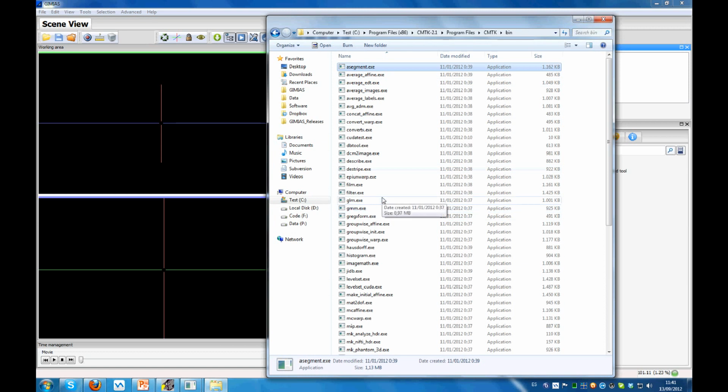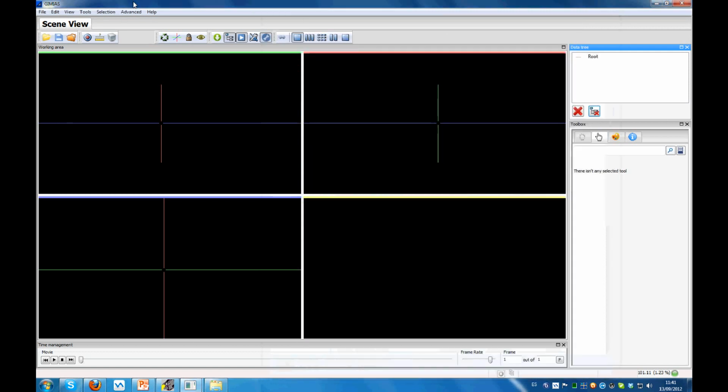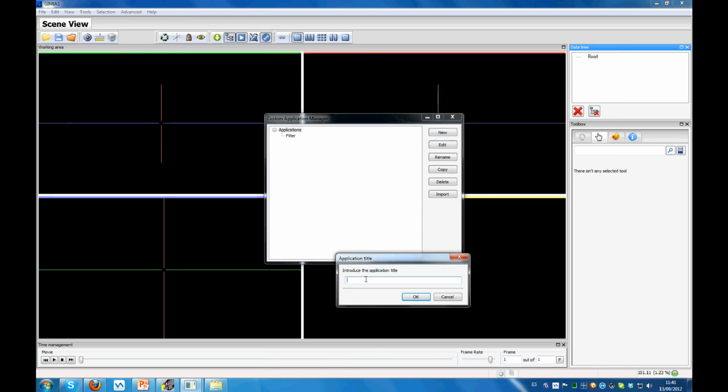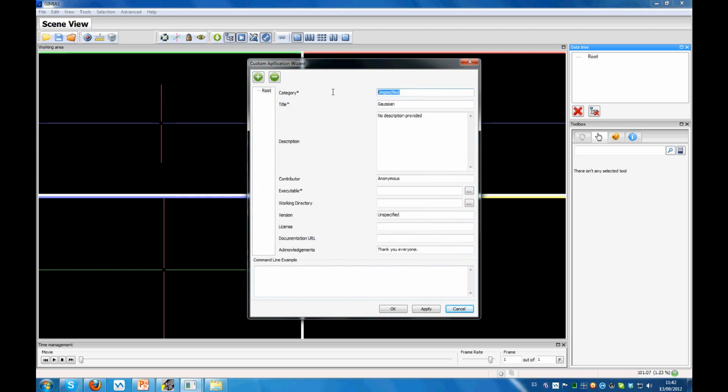So we will use, I think it was the filter application. So we go to GIMIAS, to Advanced Custom Application Manager, and we will add a new application. What will be the title of the application? We will say Gaussian. Category, we will say filtering. Gaussian, we can fill the title, description, executable.